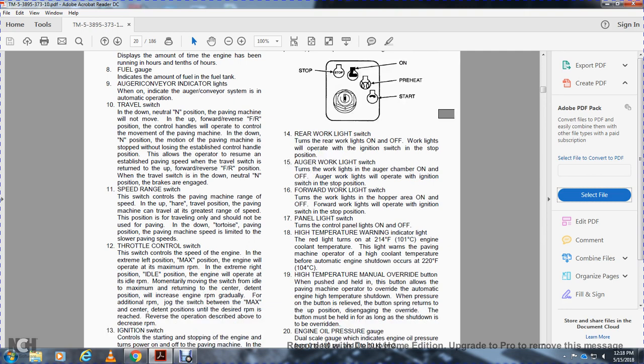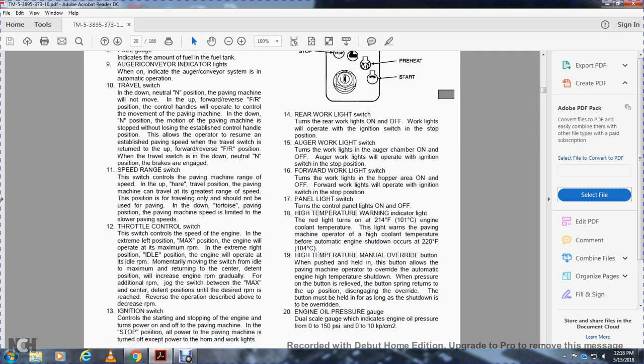High temperature warning light indicates high engine coolant temperature. The red light turns on at 214 degrees Fahrenheit. The light will warn the paving operator of the high coolant temperature before the engine automatically shuts down at 220 degrees Fahrenheit. The high temperature manual override button, when pushed and held in, allows the paving machine operator to override the automatic engine high temperature shutdown. When pressure on the button is relieved, the button springs back to the up position and disengages the override. The button is pushed down and held as long as the shutdown is not to be overridden.